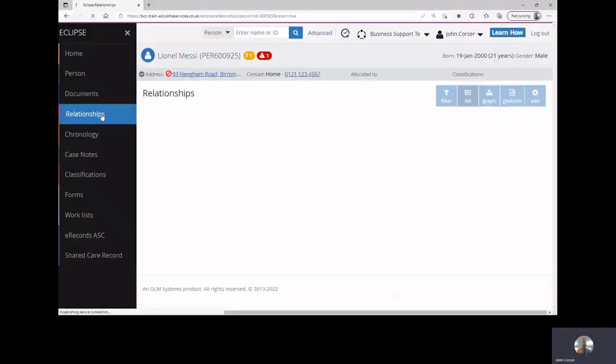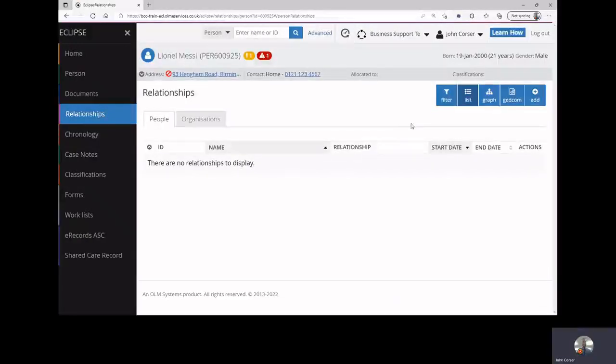Now, even though we didn't add a relationship, I'll just show you how this tab works. You could go here to see what social workers are allocated to the person, and if the person has any family relationships or other types of relationships, such as GPs. There's also a tab here for organisations, so you can see what teams are allocated to the person or their provider information. There is an option to go on a graph.